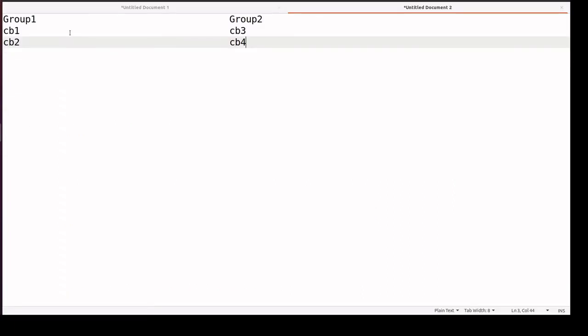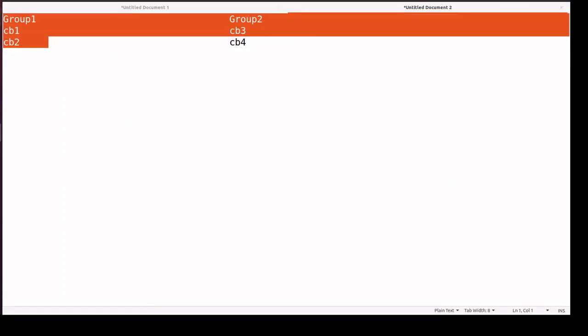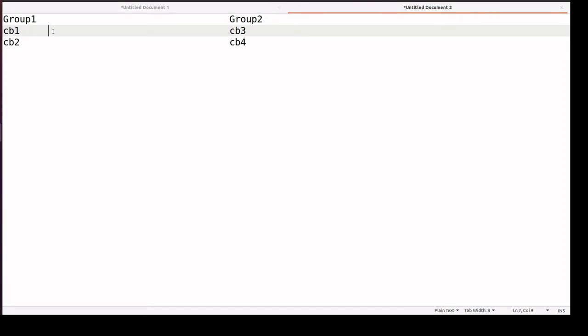In this example we have two mutually exclusive groups. Group 1 has callback 1 and callback 2. Group 2 has callback 3 and callback 4. In group 1, once callback 1 is completed, only then will callback 2 be initiated. Group 1 and group 2 will be executed in parallel, so callback 1 will run in parallel with callback 3. But within the group, it will be like a single thread executor.